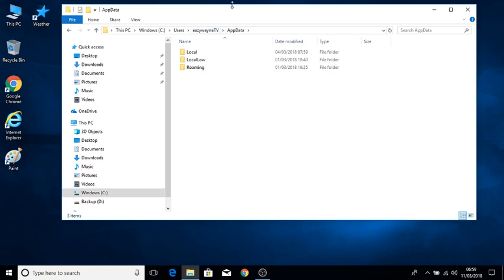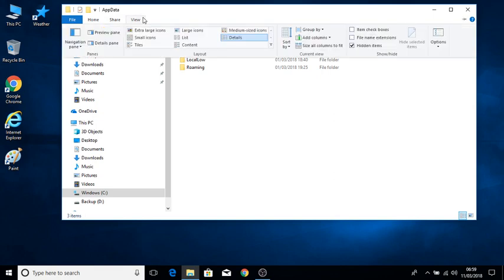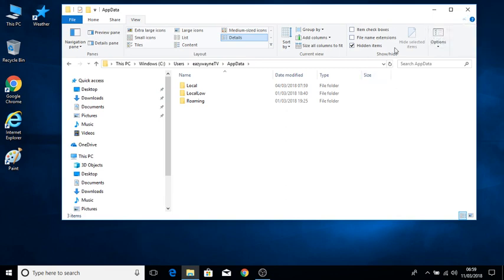one thing I can do is I can make the view ribbon stick to the top. So if I just go back to view there, and you notice it disappeared as soon as I selected the hidden items checkbox. If I just click on the little drawing pin there, I can pin that up to the top so it stays up there as well.